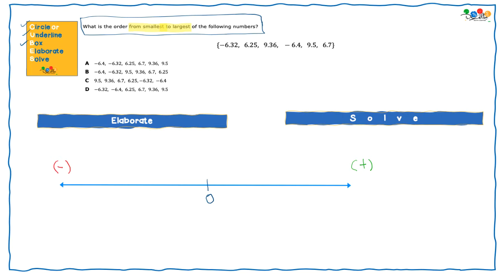ordering our numbers here. The first number we've got is negative 6.32. I'm going to use that color since it's on the negative side, so I should come towards the left. And I'm going to say, maybe here. Remember, when I use a number line, the number is not exactly in this position, but it helps me to see the order. That's the intention of the number line. Great, we finished with that one.